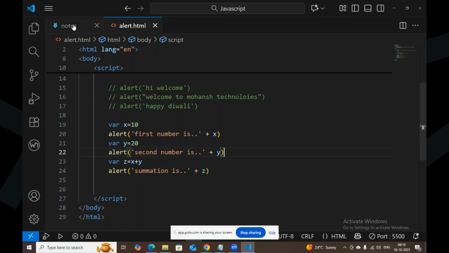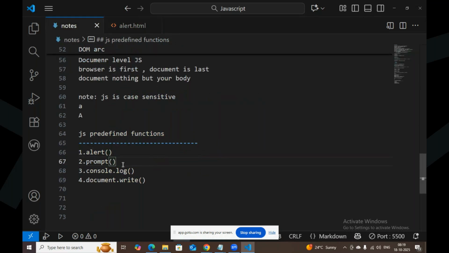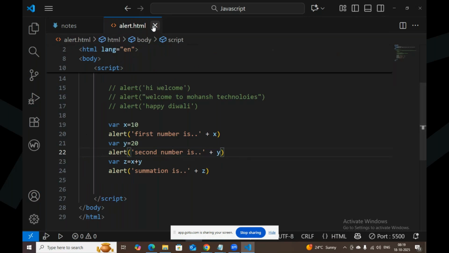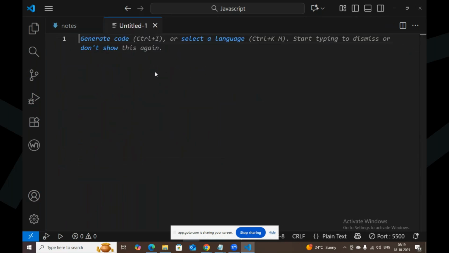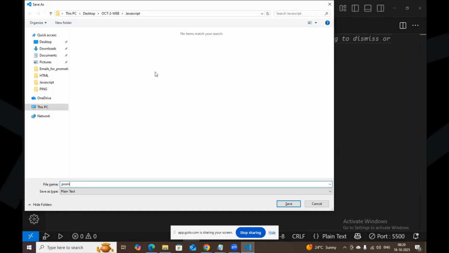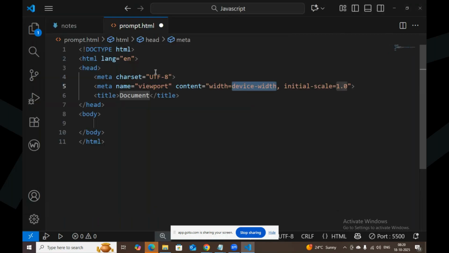The next important method is the prompt method. What is the use of the prompt? How can we use the prompt method in JavaScript? Let me take a new program and save it as prompt.html. Let's have the prompt message here. Prompt. Now let's have the script.